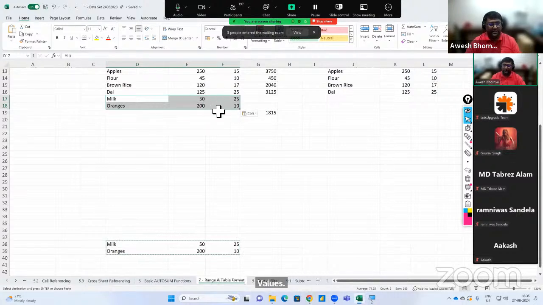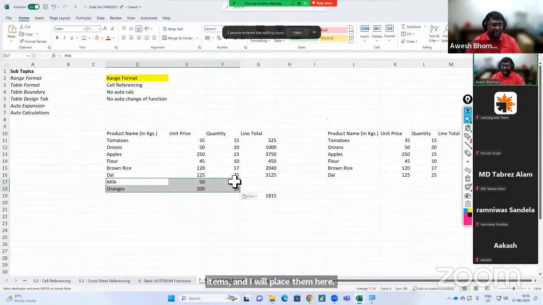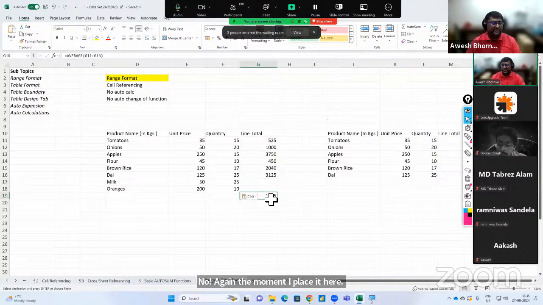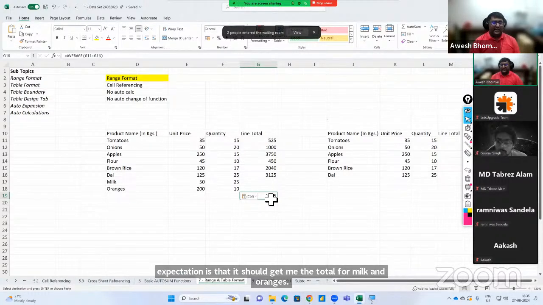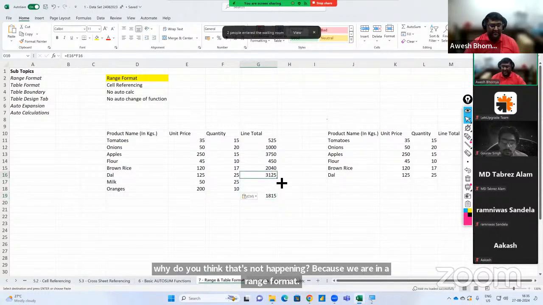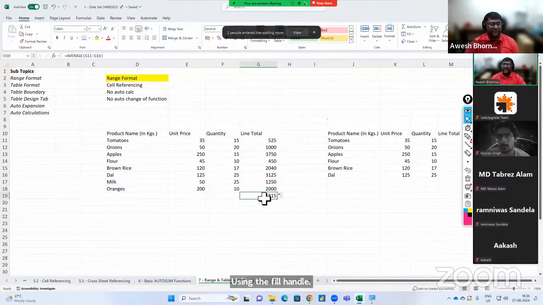Now again, the moment I place it here, my expectation is that it should get me the total for milk and oranges automatically. And also it should update the average automatically, but that's not happening. Now, why do you think that's not happening? Because we are in a range format. So I'm going to manually drag my formula down using the fill handle. Despite that, it's not updating my average.